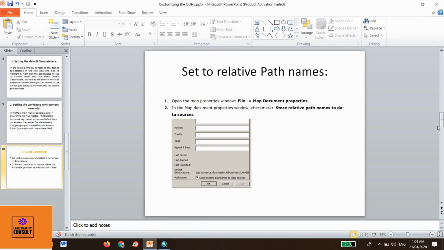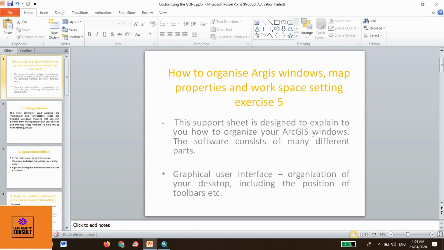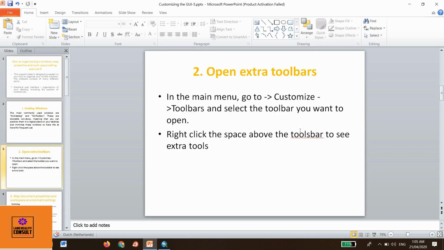So basically, this is how to deal with this topic: how to organize ArcGIS windows, map properties, and workspace settings. That is in exercise 5, and we learned a lot.